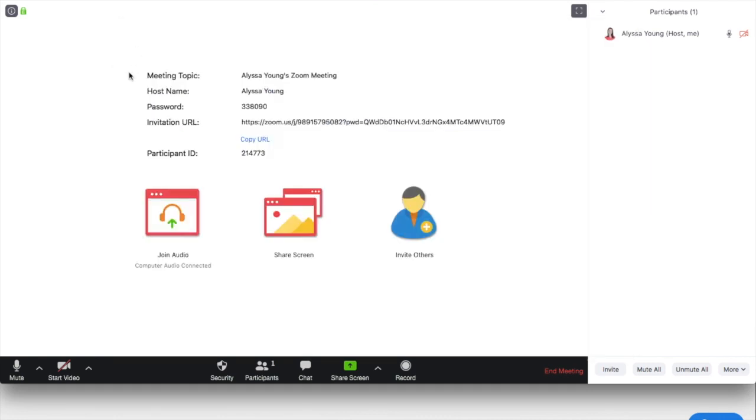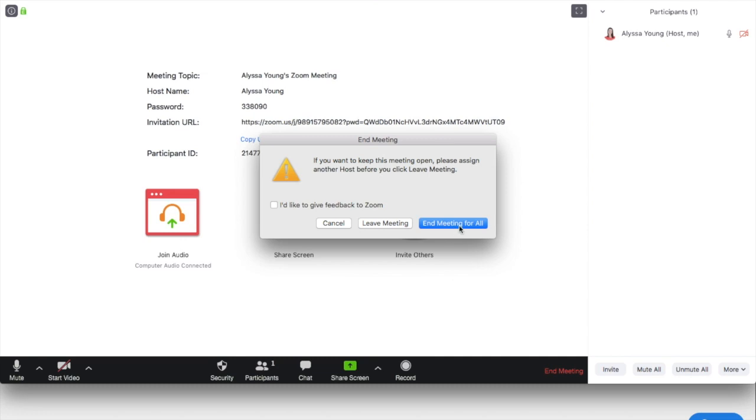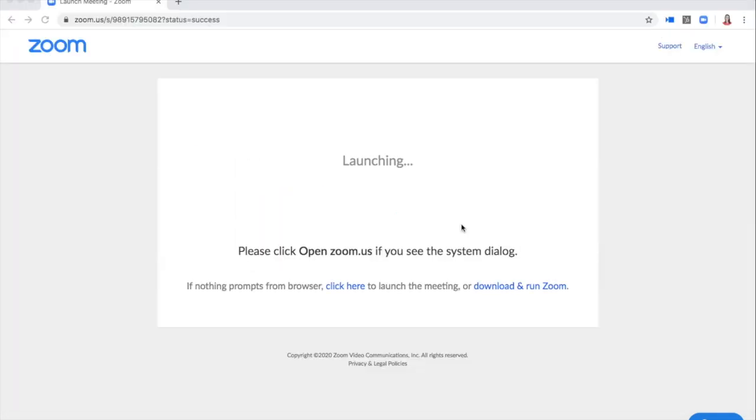Once you're finished with your meeting, you can head to the bottom of the screen on the right-hand side and click Leave Meeting. You'll be prompted again as to whether you really want to leave, and you just click End Meeting for All. Well, that's the short and sweet version of how to sign up and use Zoom.